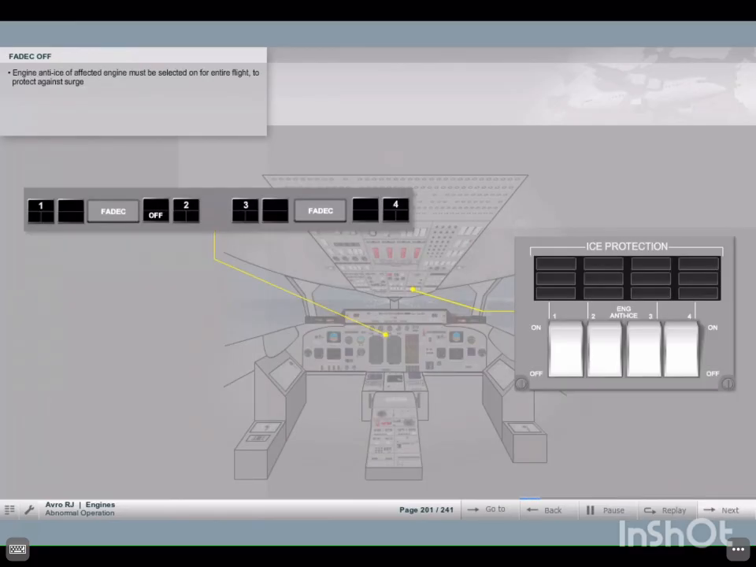FADEC off. In order to protect against surge, the engine anti-ice of the affected engine must be selected on for the entire flight.